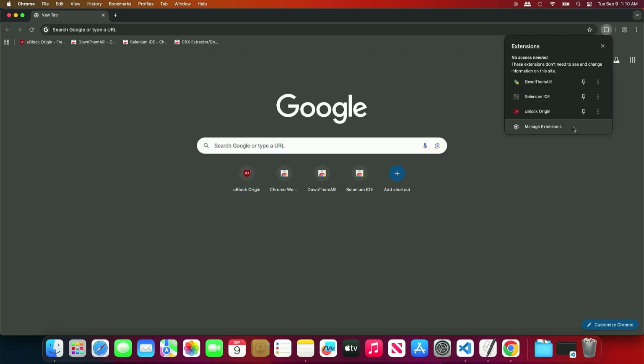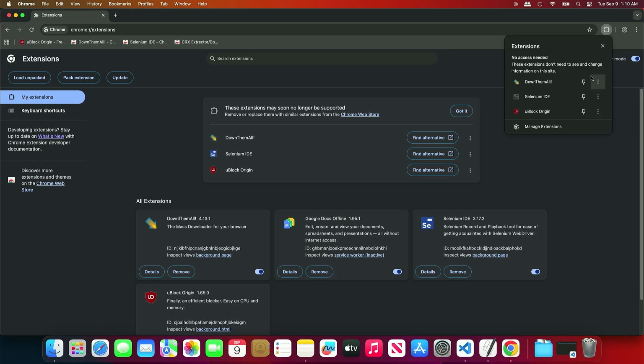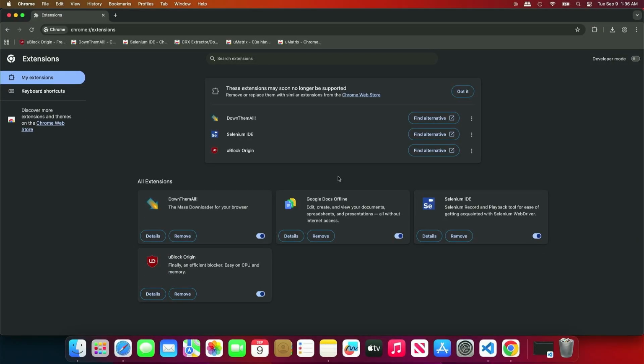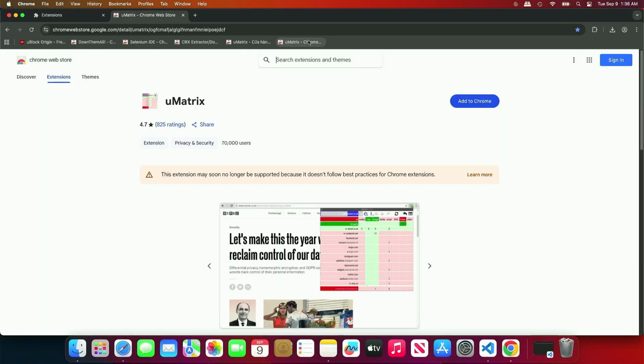As you can see, the MV2 extensions are re-enabled automatically. You might see a warning that the extension may soon no longer be supported, but for now, it still works. Additionally, using this method, you can install all MV2 extensions directly from the Chrome Web Store.